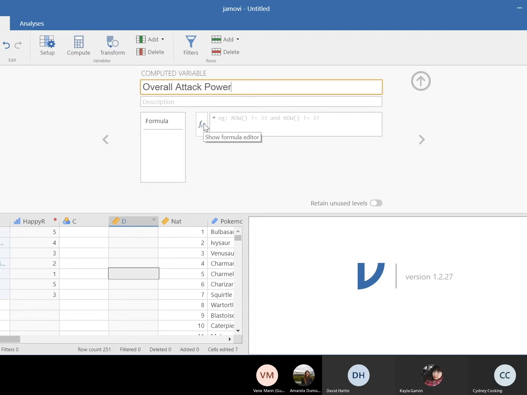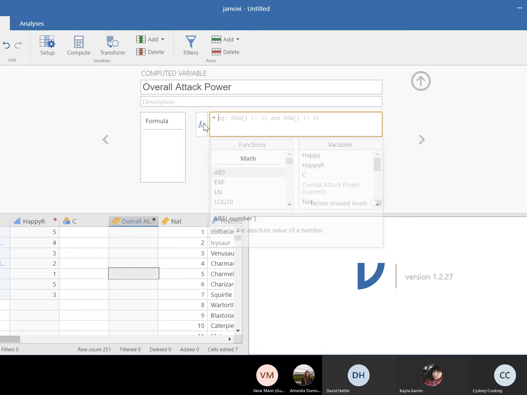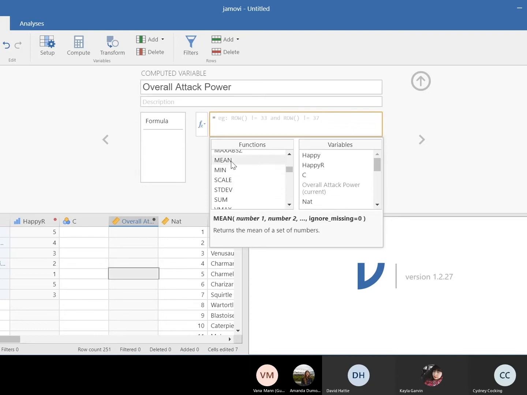Now, you see the function button here. We're going to click on this, and it's going to be very similar to SPSS. And please note, I'm going to be referring to SPSS a lot more just because that's what we generally work with, meaning that most second years are generally familiar with Jamovi or SPSS. You can see here that it has a bunch of things we can work with. The one we want is mean. So you double click on mean.